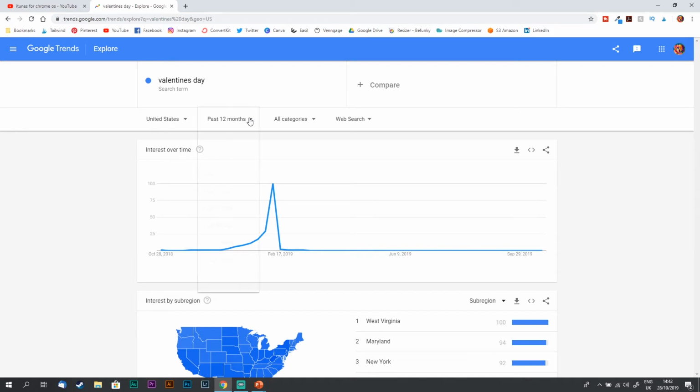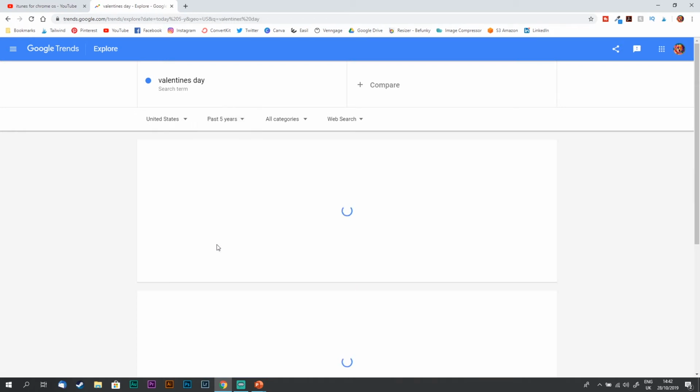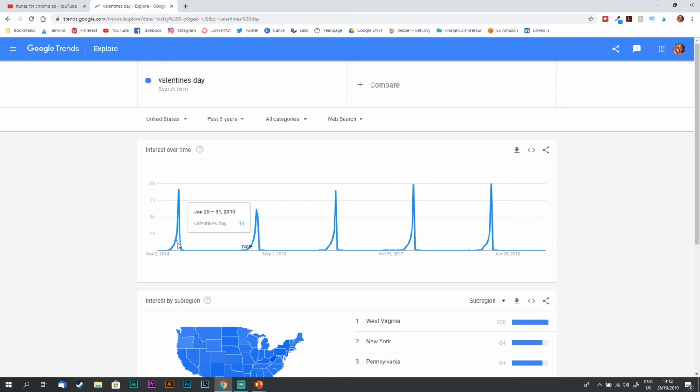If we go to 5 years, now we see these tent poles happen every year. So February 7th to 13th, February 8th to 14th, February 12th, February 11th, and then 10th to 16th, and you can see that these spikes happen every single year around the same time. And now what's useful about Google Trends for this, specifically tentpole content, is we can see when we should make content for a specific search term.